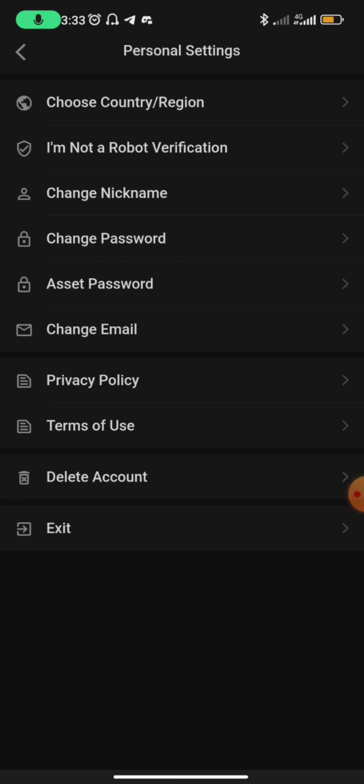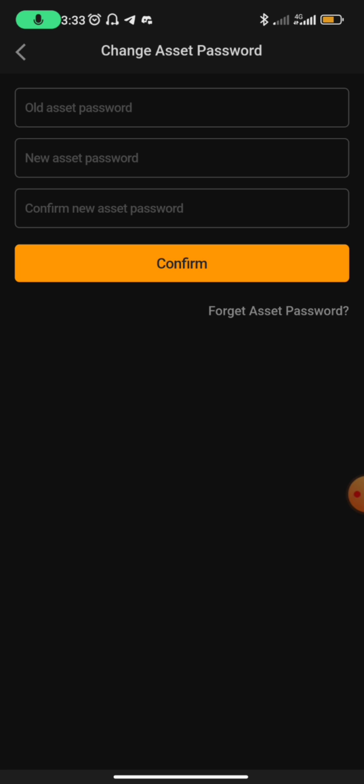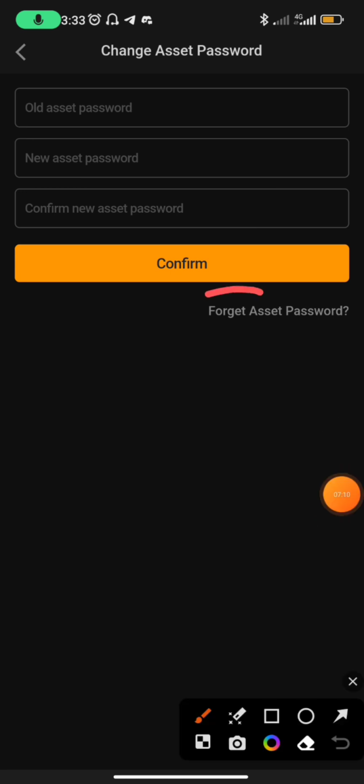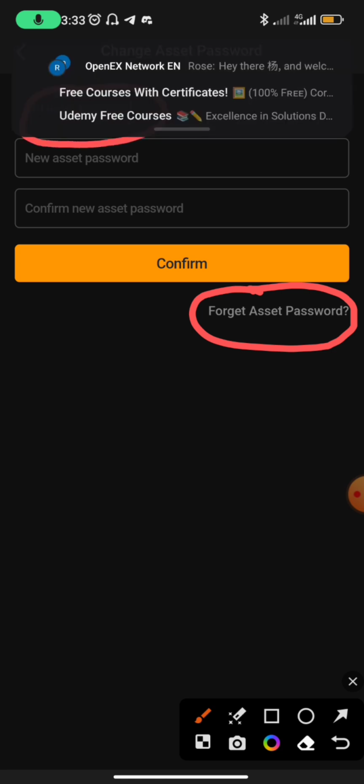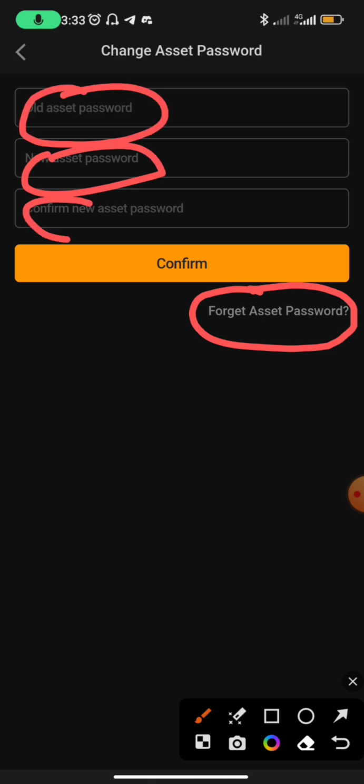So all you need to do is just to click on asset password, you set it up. Understand? You set it up. I've already set my own up, and if I forgot my asset password, I can reset it. You understand? I've already set my own during the time of call. So if I want to reset it, I'll put the old one here and I'll put another new one, repeated again, then confirm it. But if I forget the asset password, I can always click on forget and reset it.